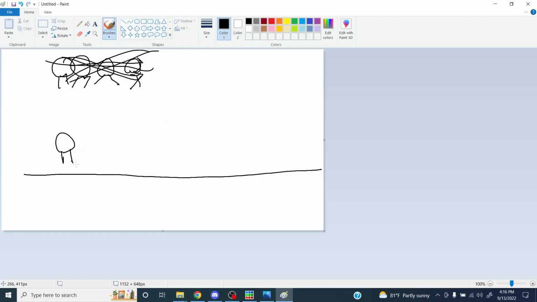Because in games, the game engine is actually what moves the character around. So the game engine moves the art from here to here.